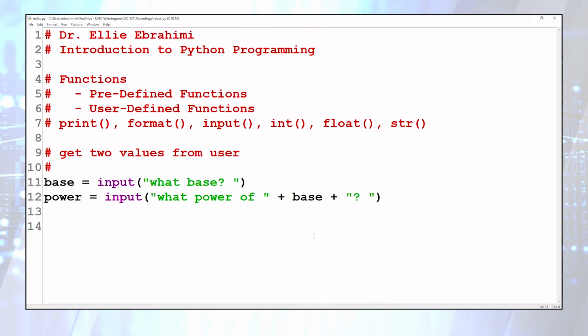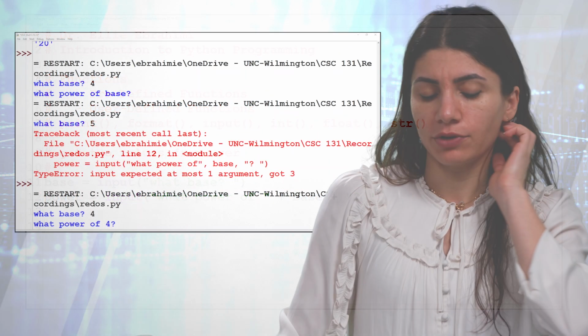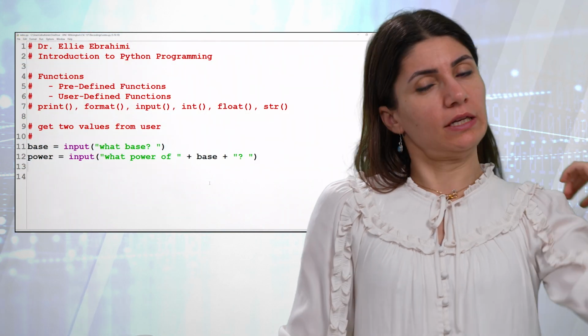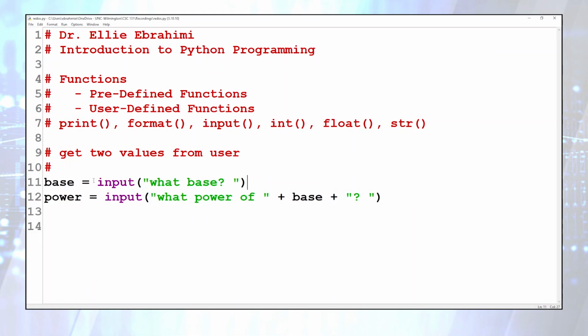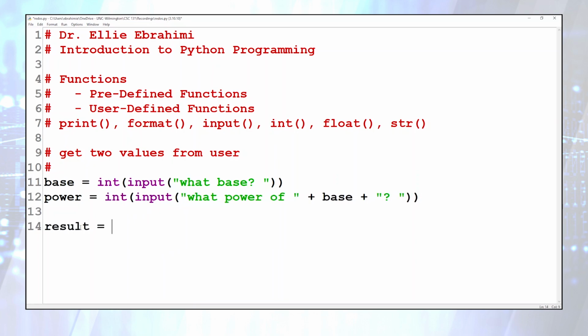And then in the next line, we are going to calculate the result. But before that, I want to get into something else. So let's say you get your base and you know at some point you're going to use it as a numeric value. As soon as I get it, I'm going to convert it to an integer value, right? As soon as I get the second one, I'm going to convert it to an integer value because later on, I want to calculate the result.